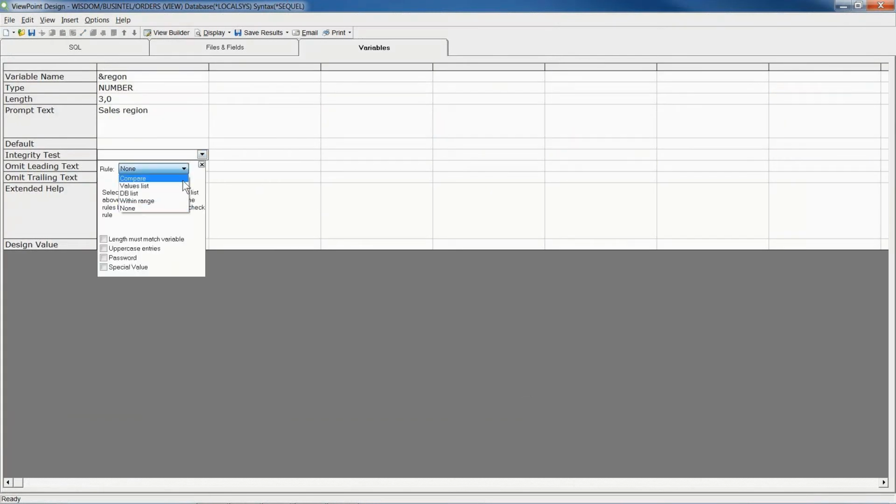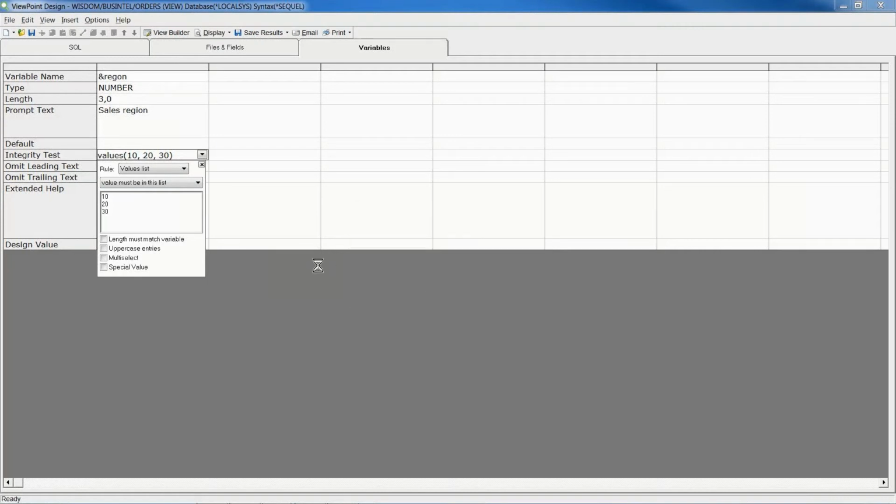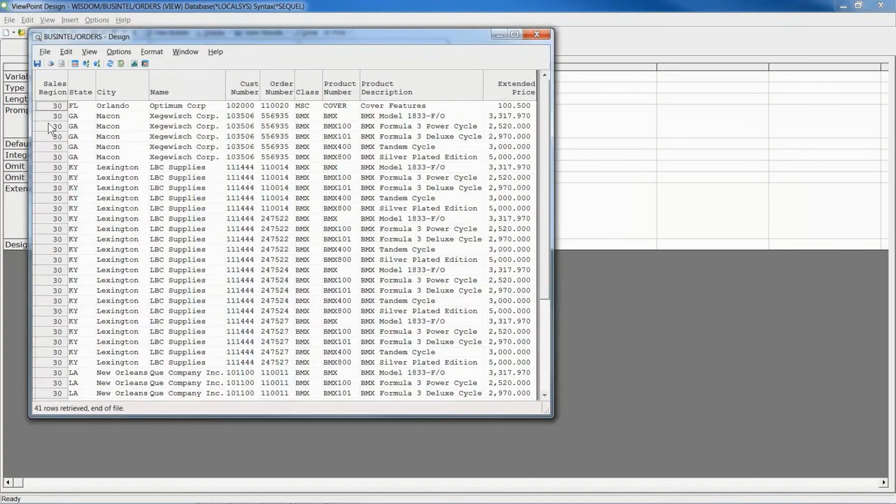I'm going to change it here in the integrity test area to what's called a values list. Okay, I'm going to give the user some options. So I'm going to let them pick either regions 10, 20, or 30. Now when I hit the display, that's the drop down, 10, 20, 30. Okay, I'll pick 30 here just to show how it runs. Same columns, but now just the data has been selected for region 30.